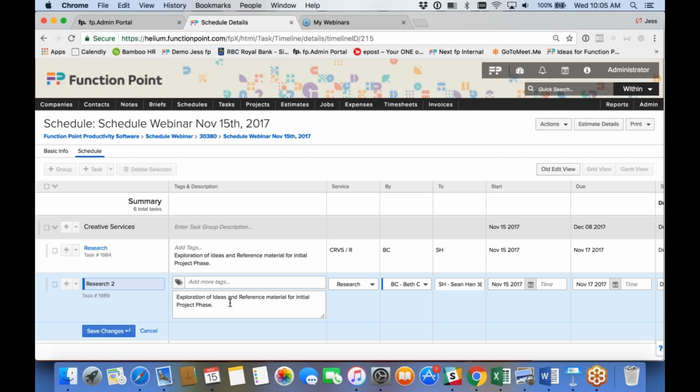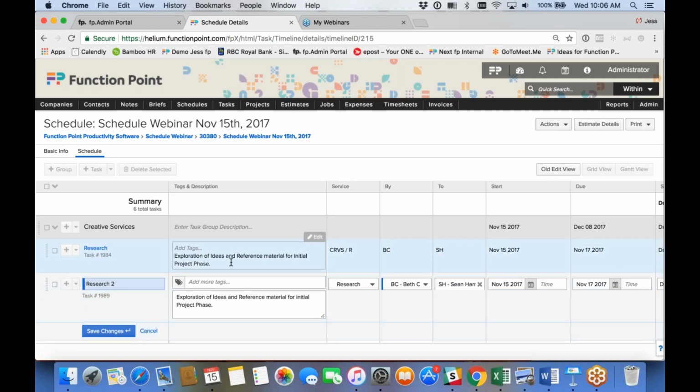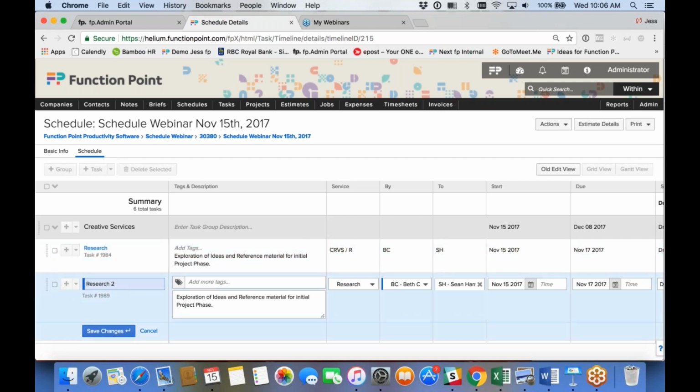You also have the opportunity to use this description column to add any additional information that may benefit the individual who's responsible for completing this research part. That could be some added direction, maybe some specific requirements from the customer, that type of information. You'll notice in this particular schedule, this is pre-populated, and that's because we did that in the estimate phase itself. But if you don't populate that information there, you can do so by coming directly into the schedule.